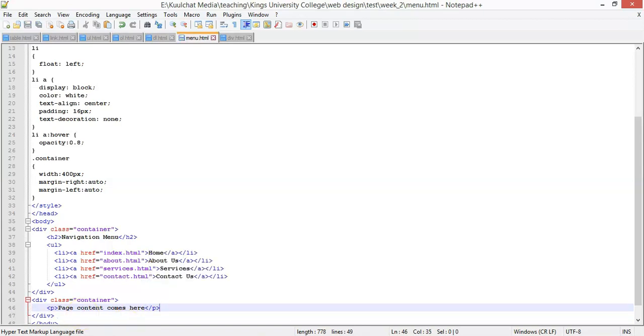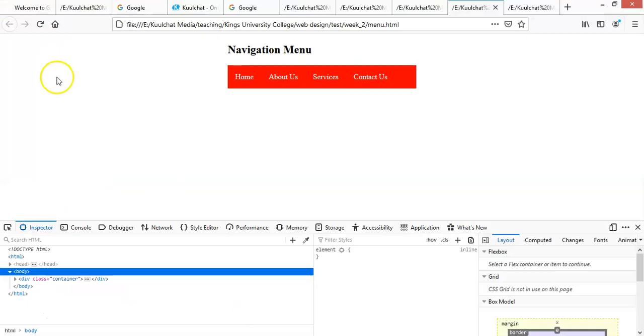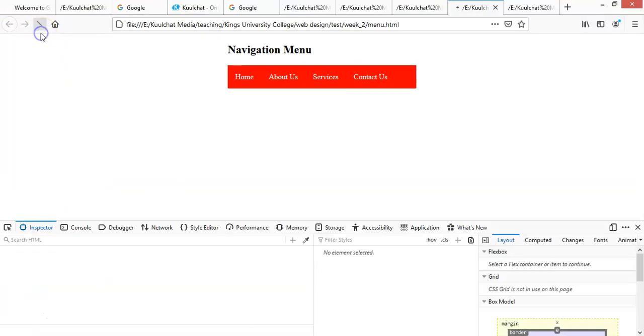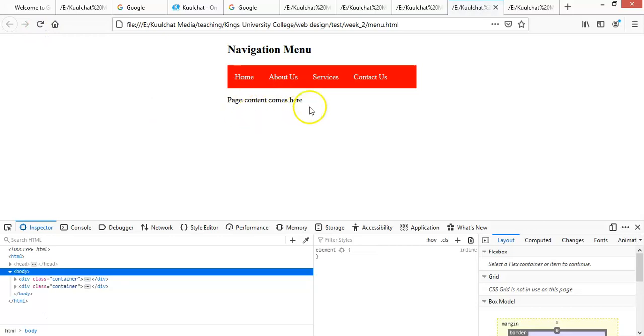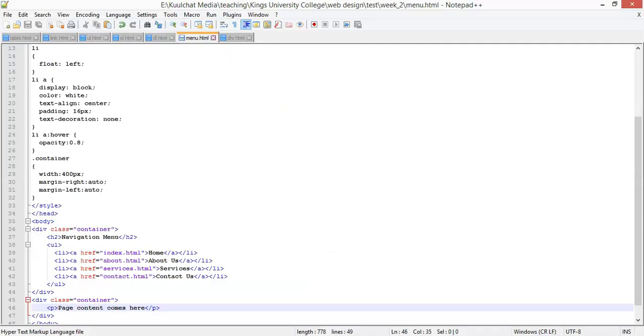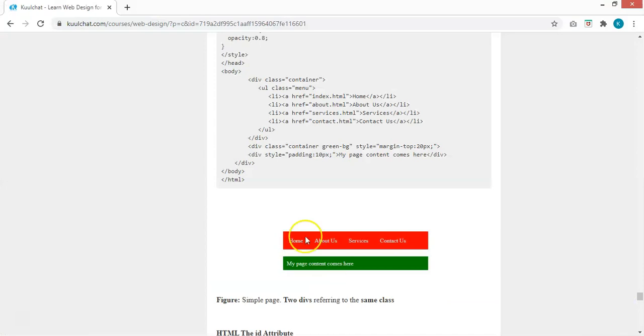So when we refresh, that one has also been centered because it's referring to the class container. So it is over here. This one can be the content of your page, so you can write your page content here, while this one, when a person clicks, goes to the appropriate pages as well. So we continue with the slide.